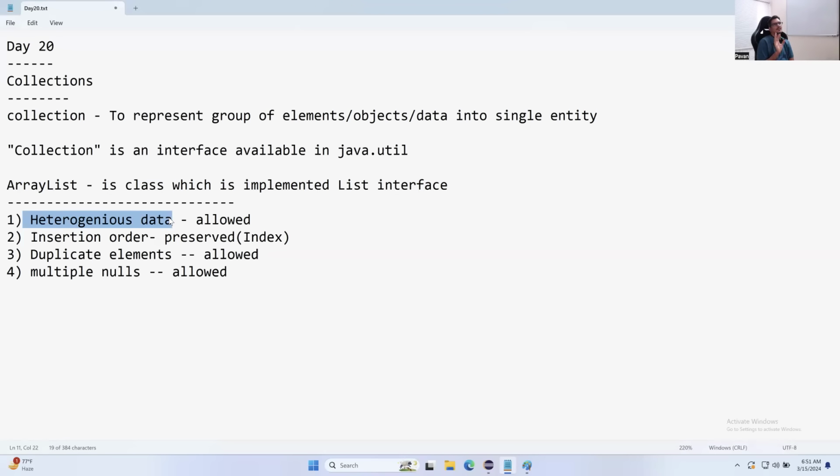That doesn't mean homogeneous data we cannot store. No, homogeneous data also we can store. Along with that, heterogeneous data is also allowed. We can store different type of objects. Okay, so for example, I have EMP, employee type of objects, student type of objects. So all kinds of objects we can store. Heterogeneous data is allowed.